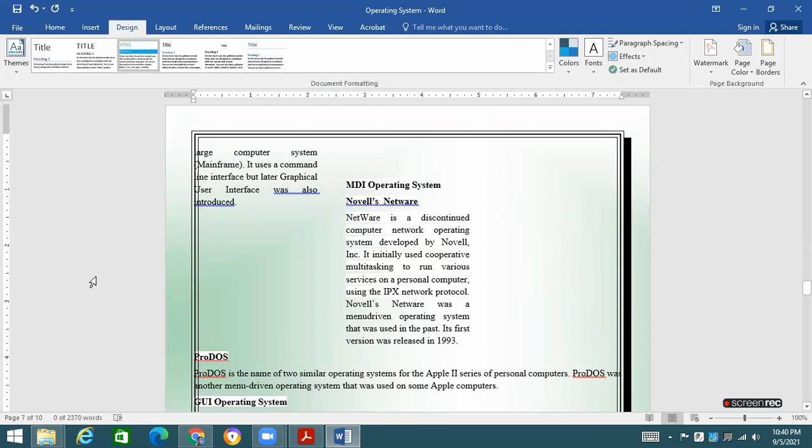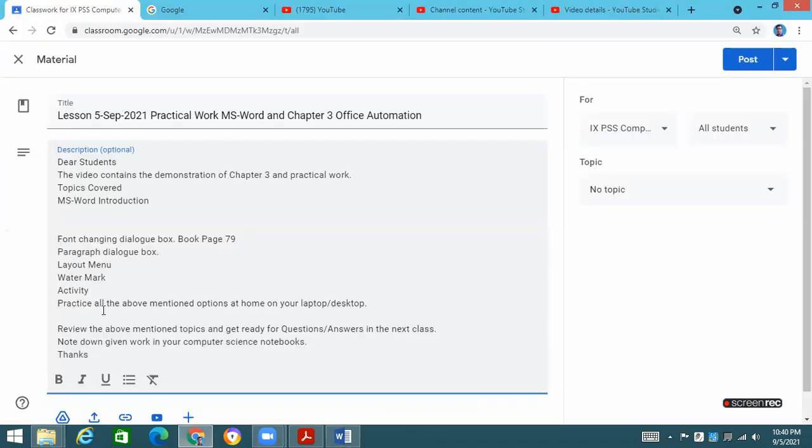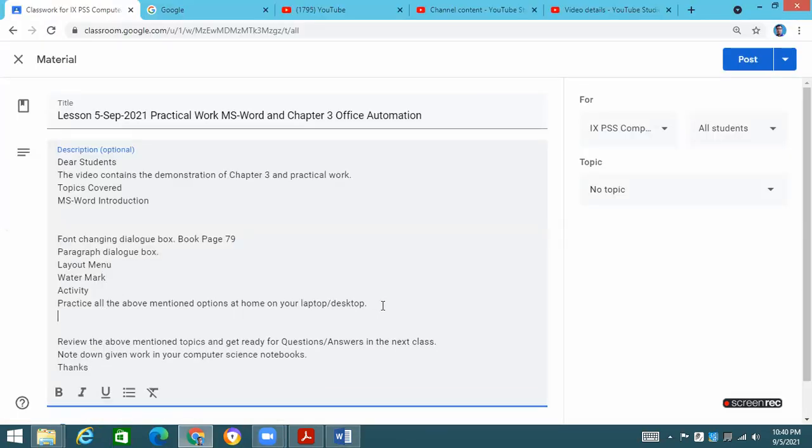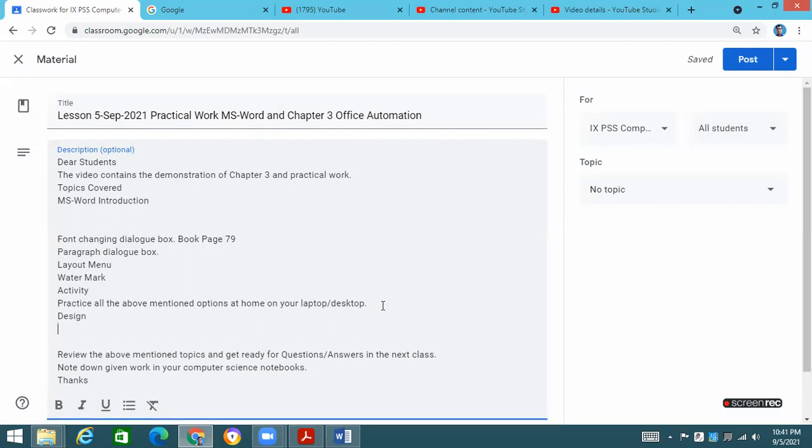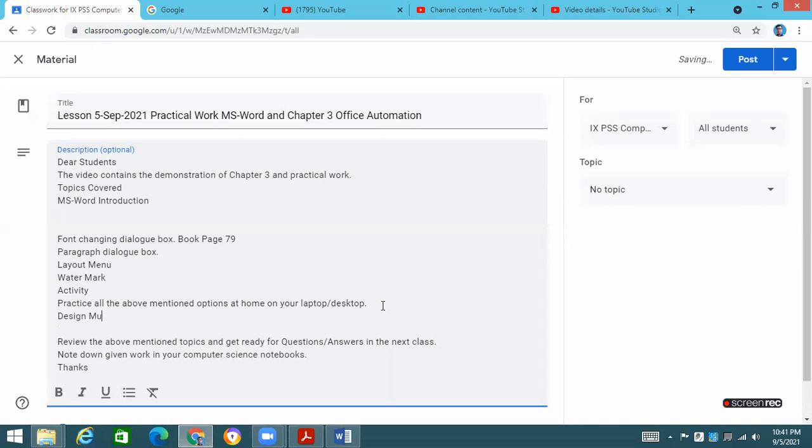Students, we have covered up to the design menu and layout menu. Insert we have not done, but design and layout menu we have done. I hope this point is clear, students. Design menu. Okay, students, thank you so much, all of you.